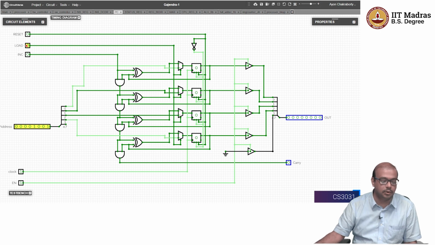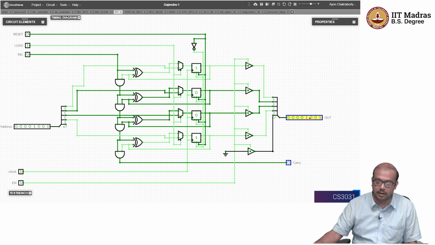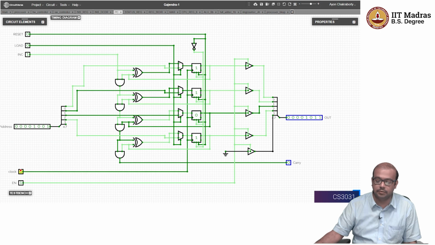Okay, so I can make this load equal to high. INC is 0 because I'm not incrementing it, right? Because if I do increment, this is basically 0 plus 1 is 1. So if I put a clock, you can see that the counter is now loaded with the value 9. Now I'll just put the load to 0 and put this increment high. So now it will go on to the path of regular counting. So it will become 10, 11 and so on, right?